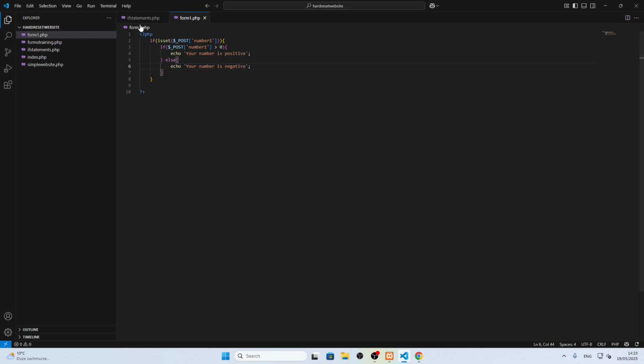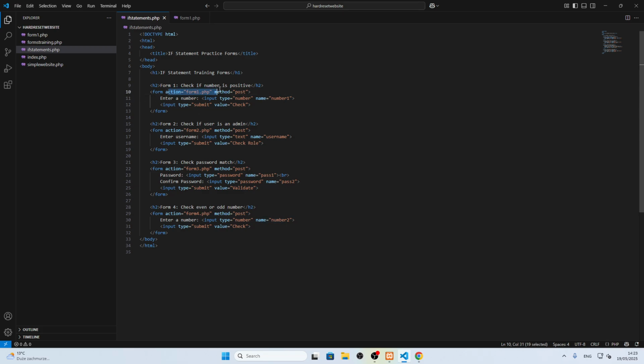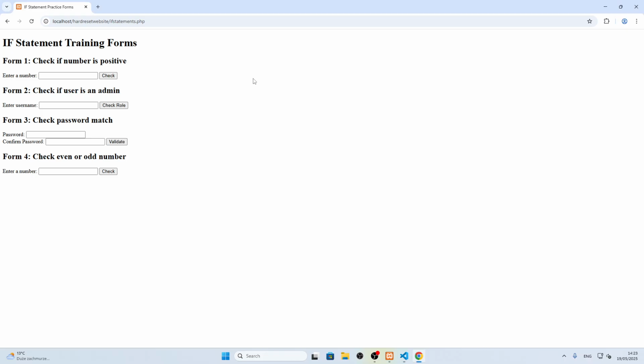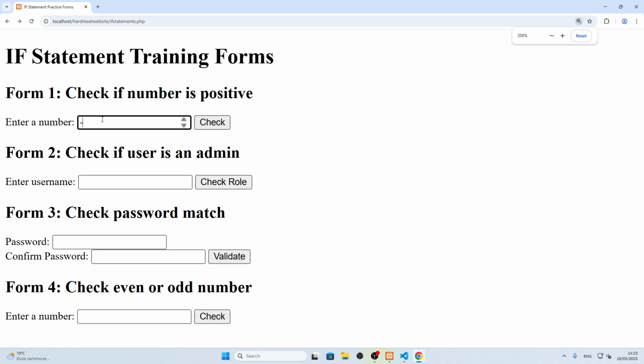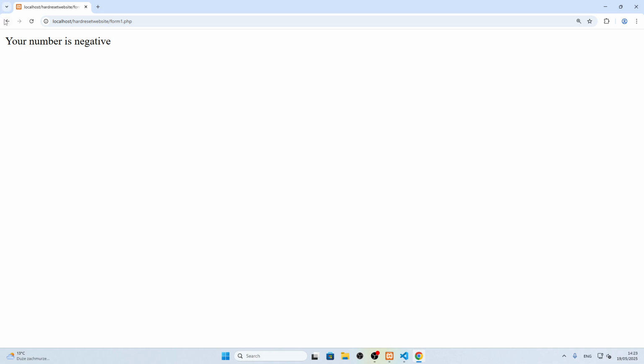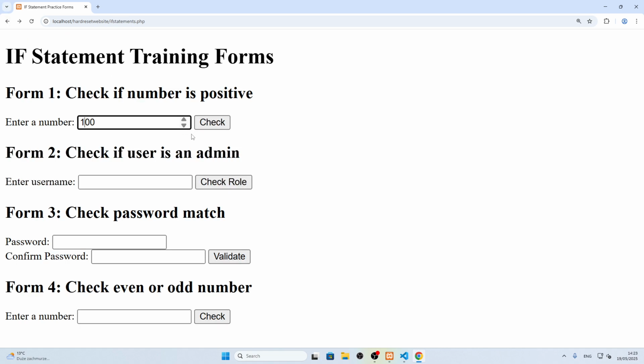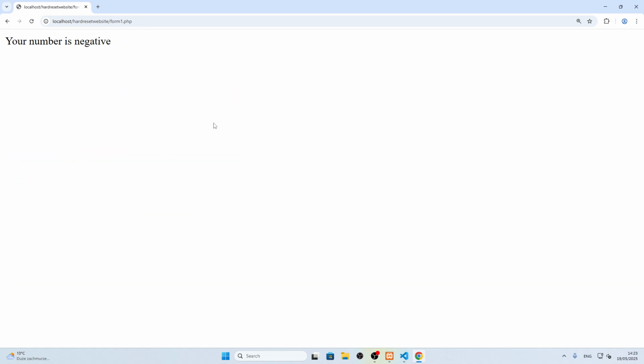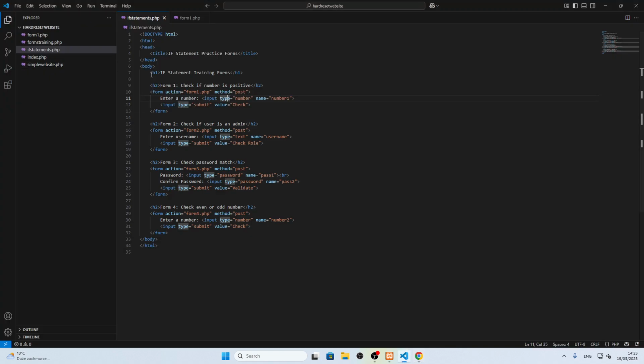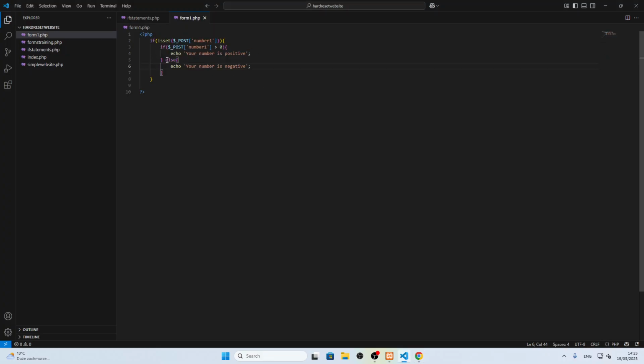Let's check if that works. Here, as you can see, we have form action, method post, etc. Let's type 3. Check your number is positive. Let's check -1. Your number is negative, so it works very, very well. -100, your number is negative. 100, your number is positive. 0, what happens if we enter 0? Your number is negative.